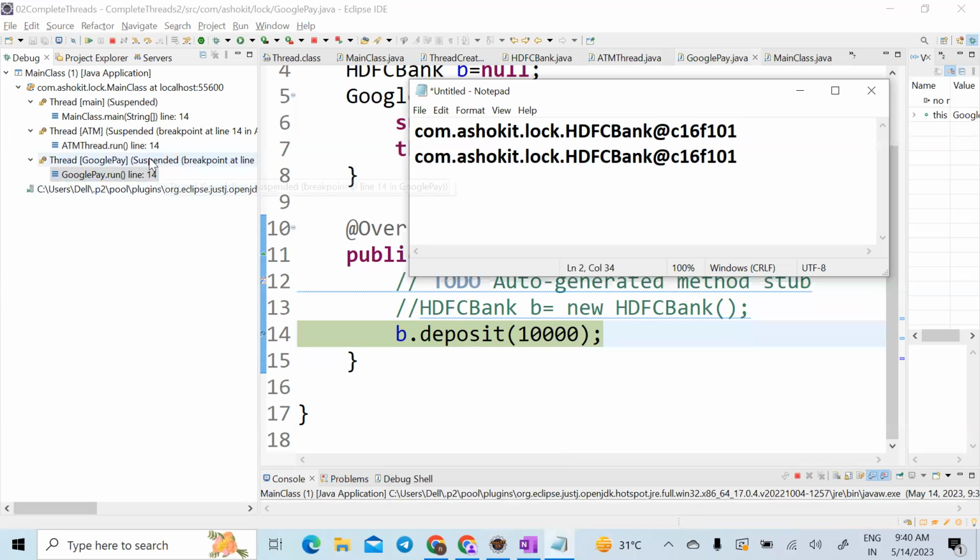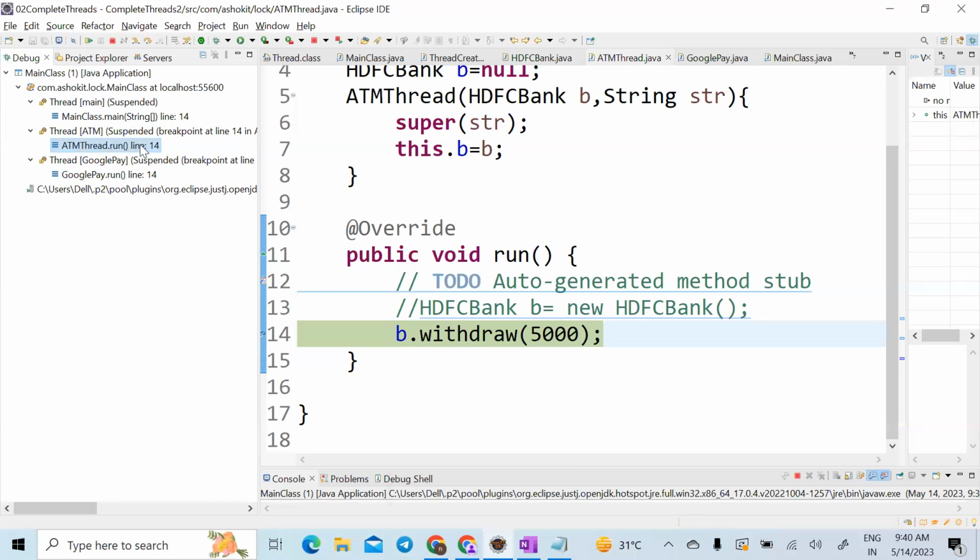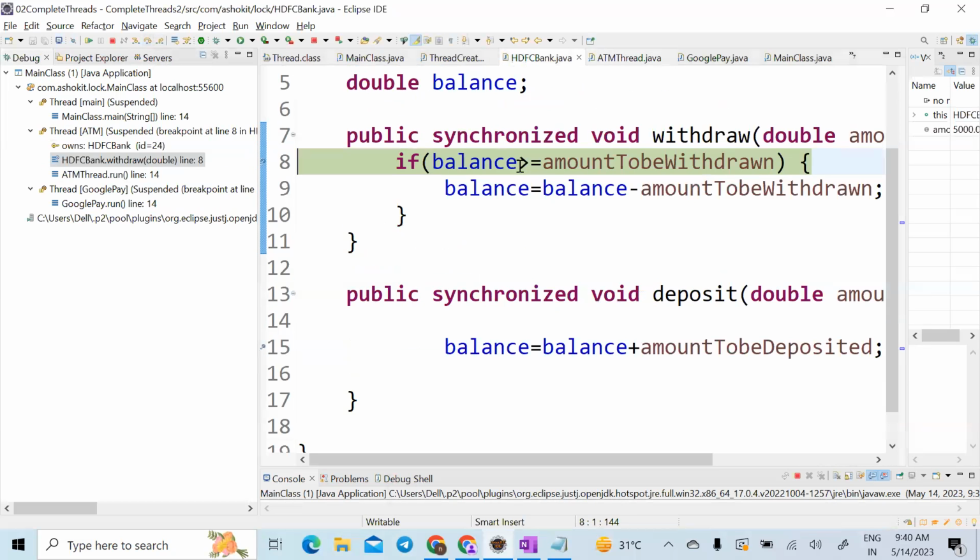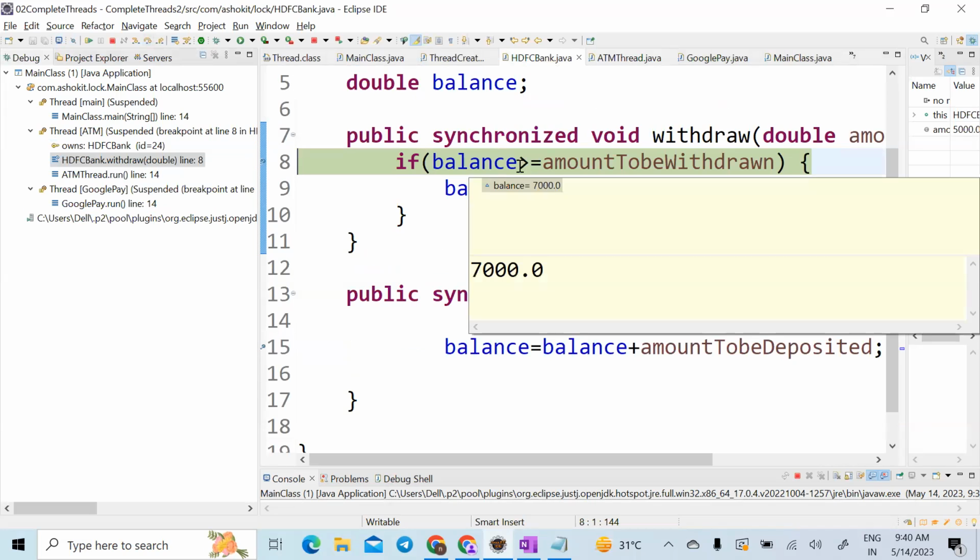Both are having the same object. Done. Now let us execute the ATM thread first. The ATM thread is executing the withdraw method. Now, what is the withdraw method? It's a synchronized method. Synchronized means only one thread can execute on the same object.